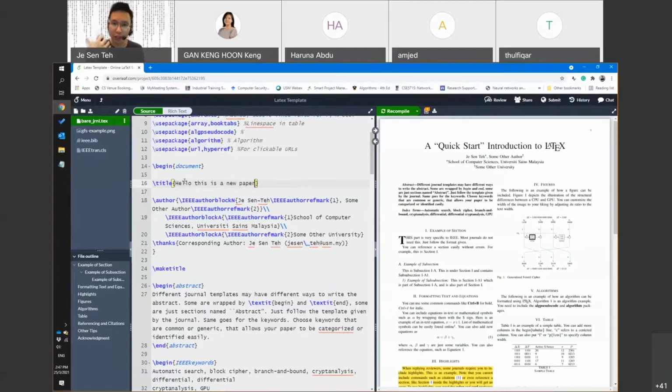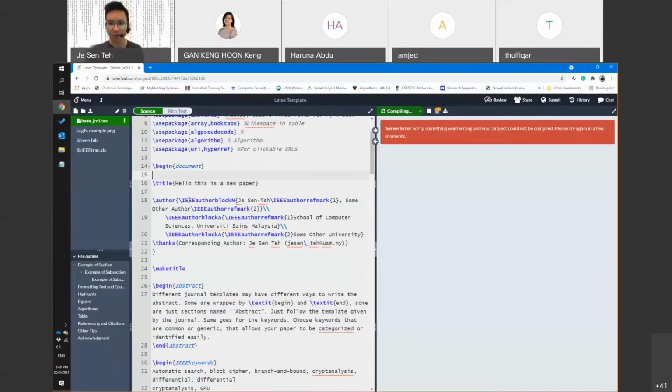And just a tip, okay, if anyone is trying to change the title, if you click Control S, this is a shortcut to compile, okay? So after you try Control S, you will recompile.